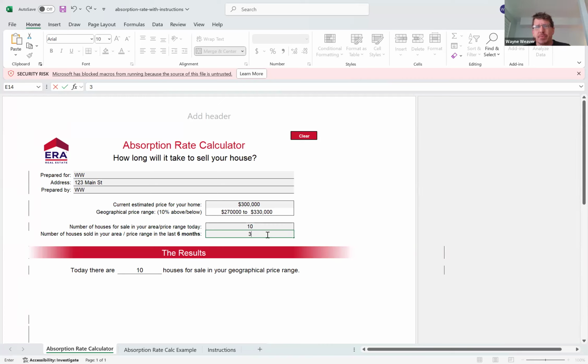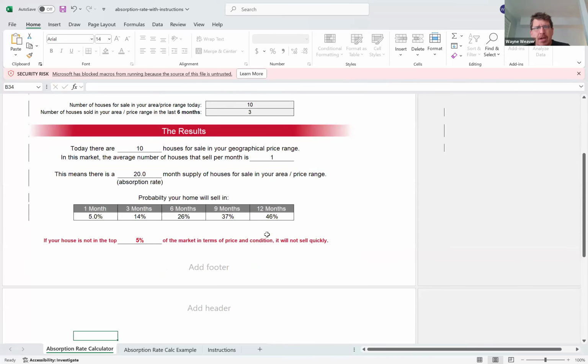So if you just went 270 to 330 single family homes, do the same exact search for how many sold: 270 to 330 single family homes. If you broke it down at all, we want to do the same search for both of those. Now I'm going to tab this one because I just entered 3. When I tab, we're going to see everything just got calculated.